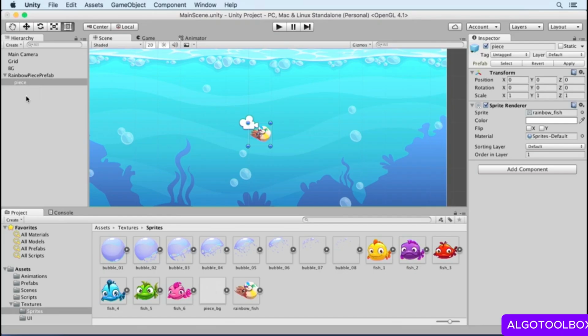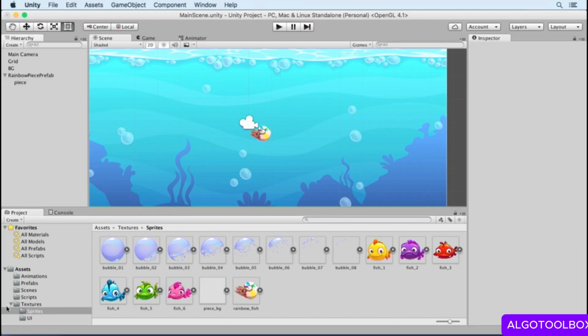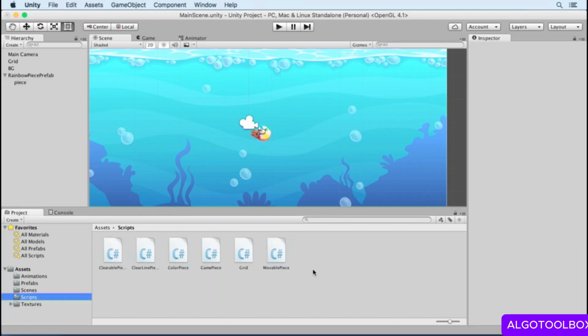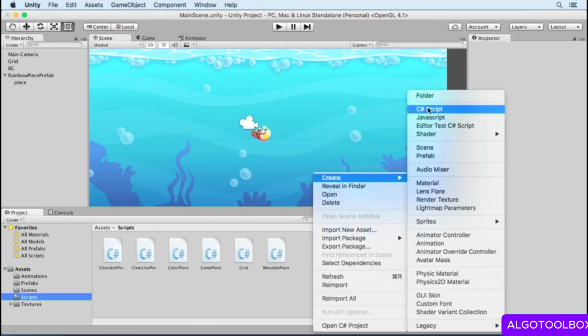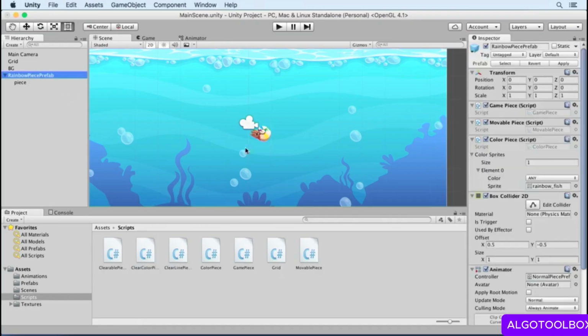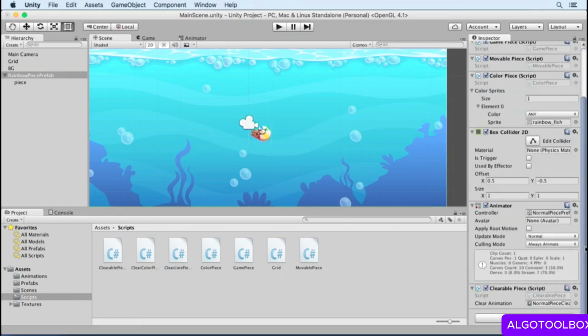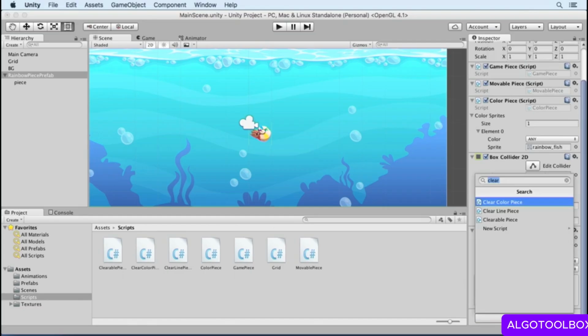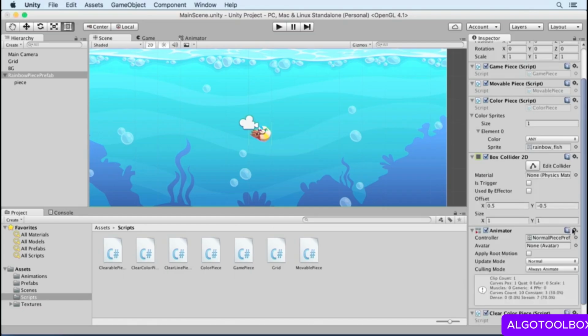Next, we'll create a new script that will clear all the pieces of a certain color. This is similar to what we did with the clear line piece script. Create a new script and call it ClearColorPiece. Click on the rainbow piece object and remove the clearable piece component. Click add component and add the ClearColorPiece component we just created.